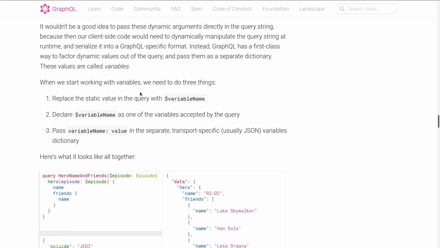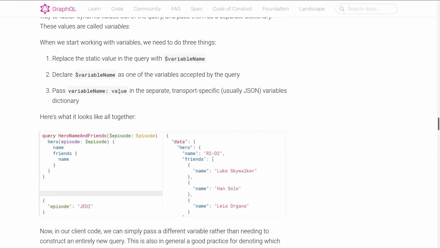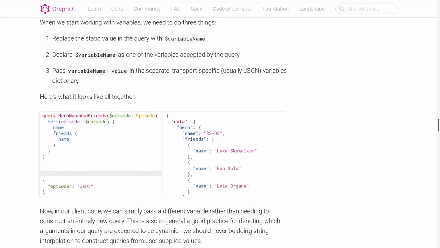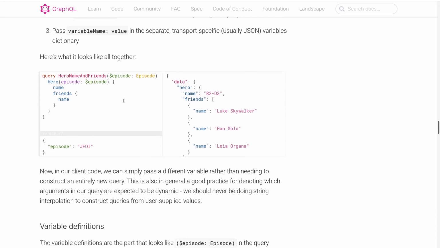When we start working with variables, we need to do three things. 1. Replace the static value in the query with a variable name. 2. Declare the variable name as one of the variables accepted by the query. 3. Pass the variable name and value in the separate transport-specific, usually JSON, variables dictionary. So here's what it looks like all together.